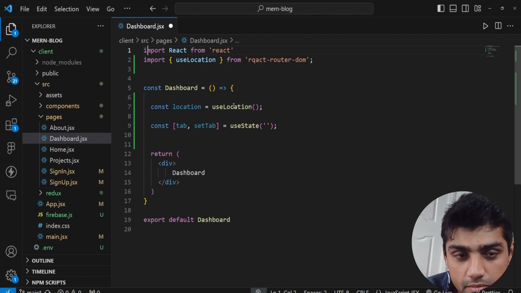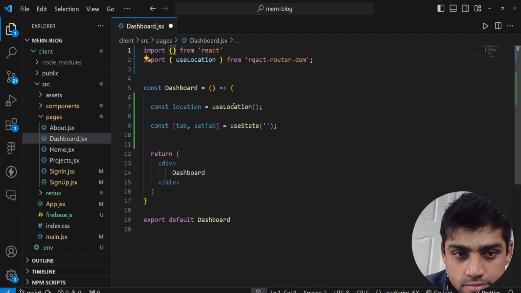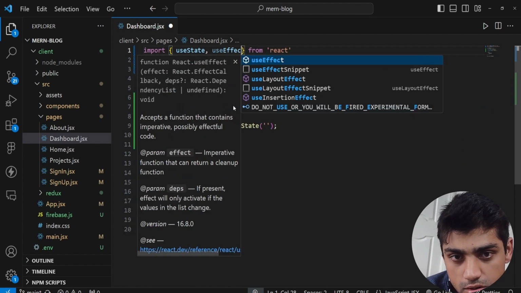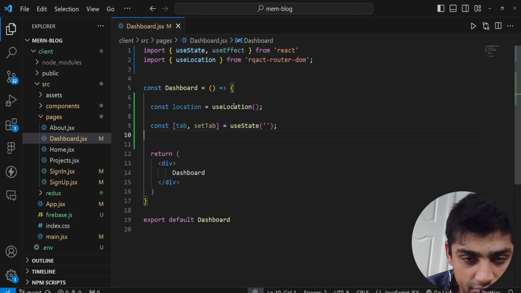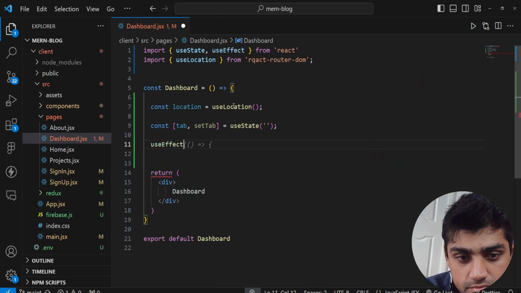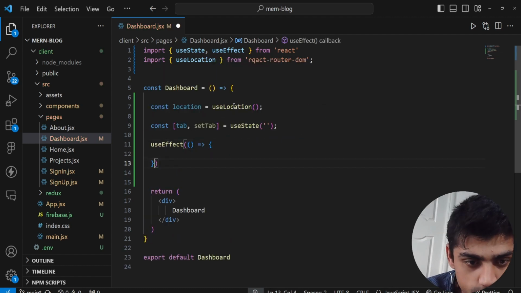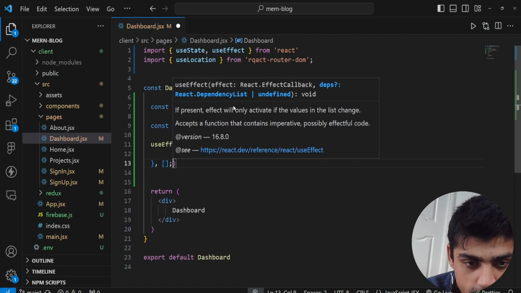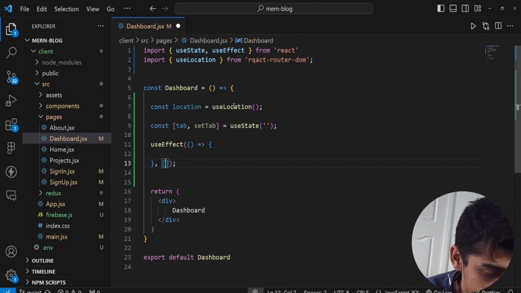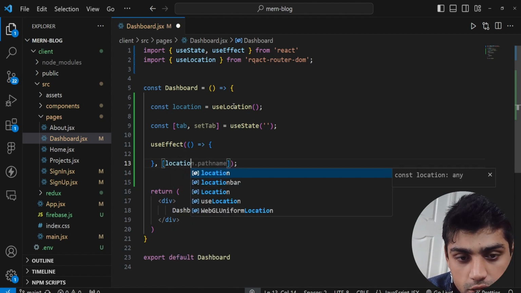Over here we have from import useState, and we also need the useEffect hook. Now let me tell you the reason for the useState hook and useEffect hook. This is where we're gonna have this tab value. The useEffect will update every single time you visit this page, and you have this callback, right? It has this dependency array, based on the fact that location.search will change.